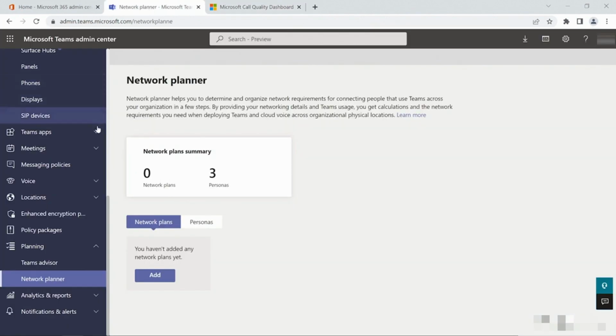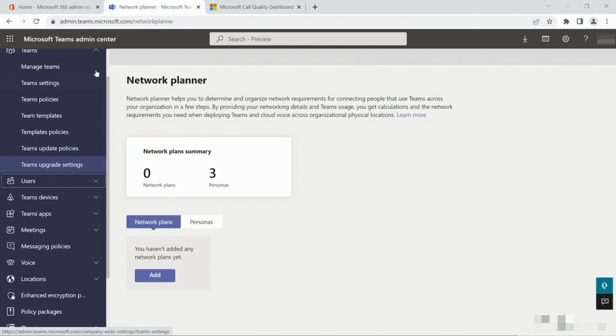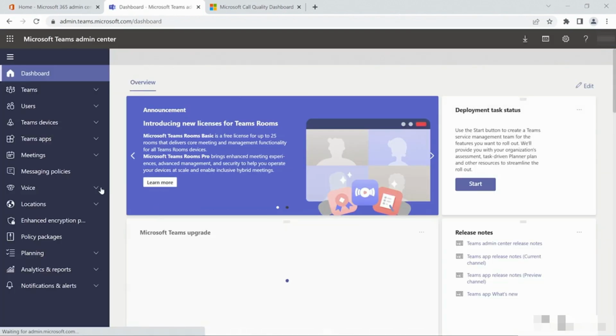So Microsoft Teams is one of those products that has a tremendous amount of configuration, both configuring your users, your devices, your policies, your teams. And if you go a little bit further, eventually you'll be able to configure your voice settings as well.